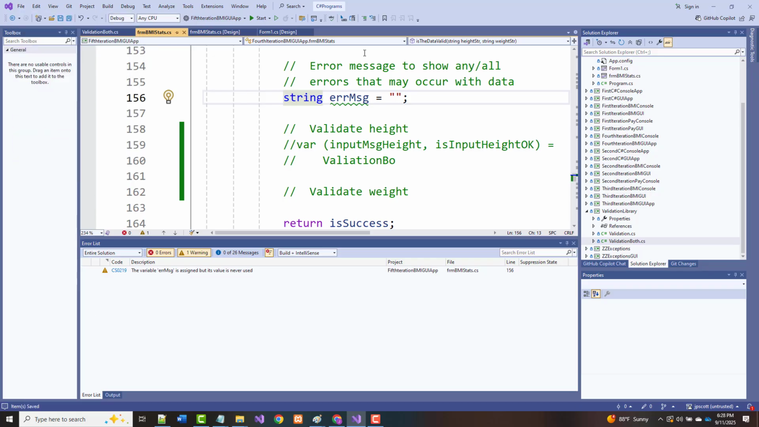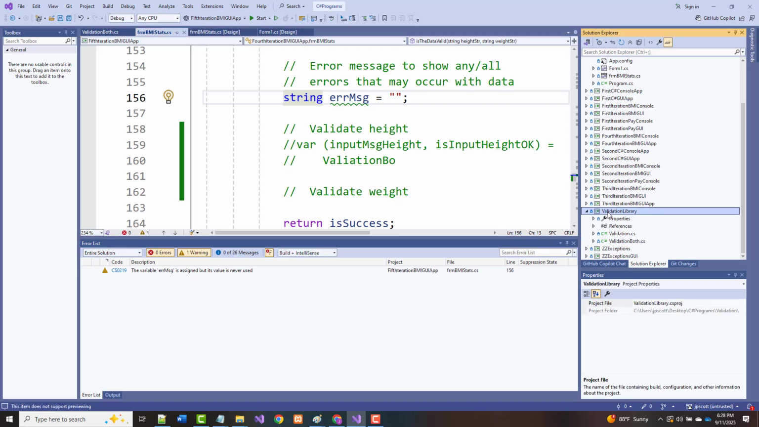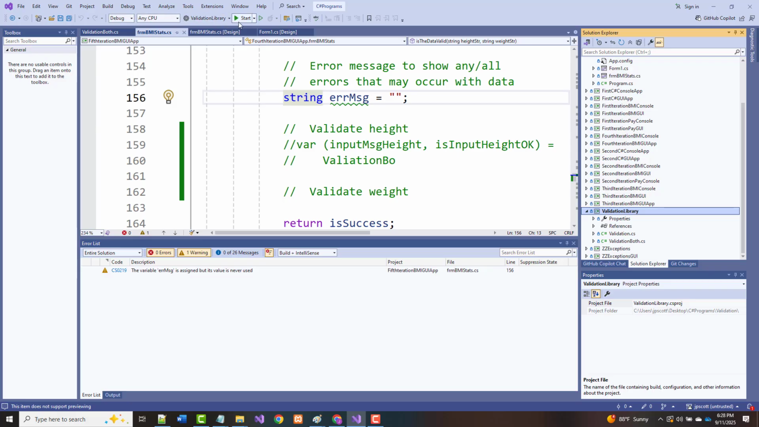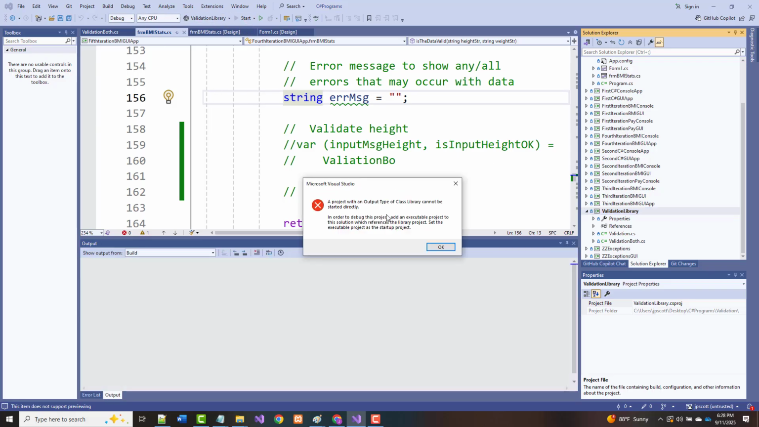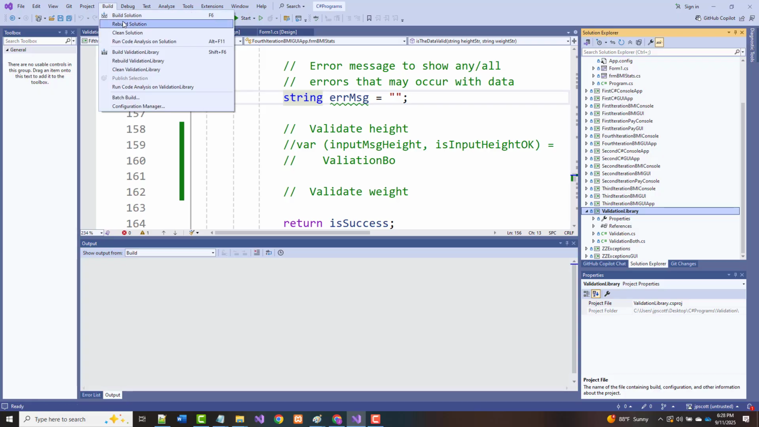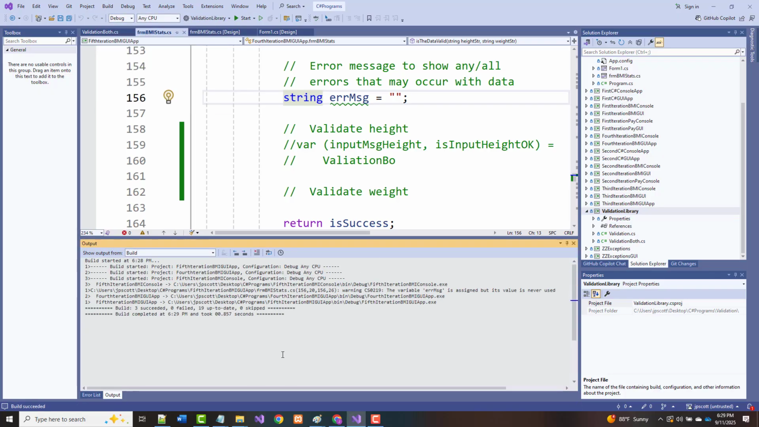So save all. Let's go and make our validation library the startup project. And let's build it. Project with an output type of class library cannot be started directly. It's because I don't want to run it. I want to build it. And there you go. All right.